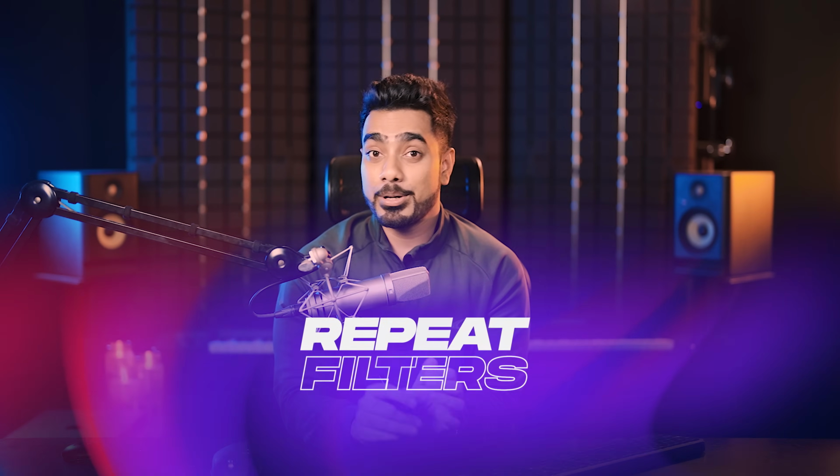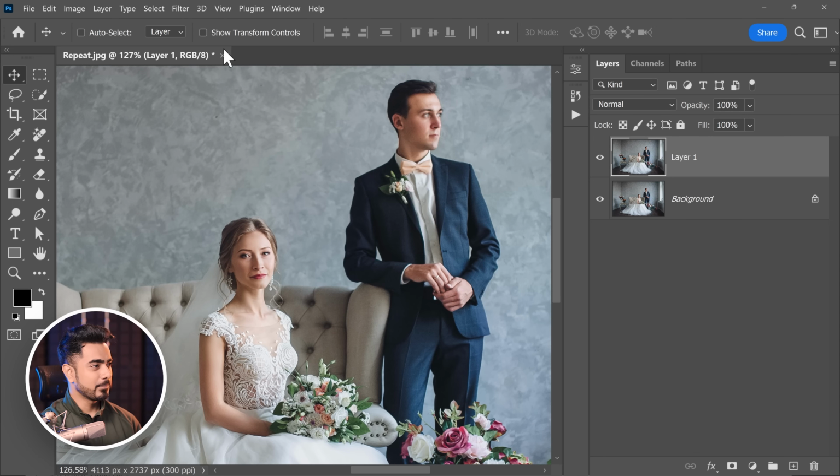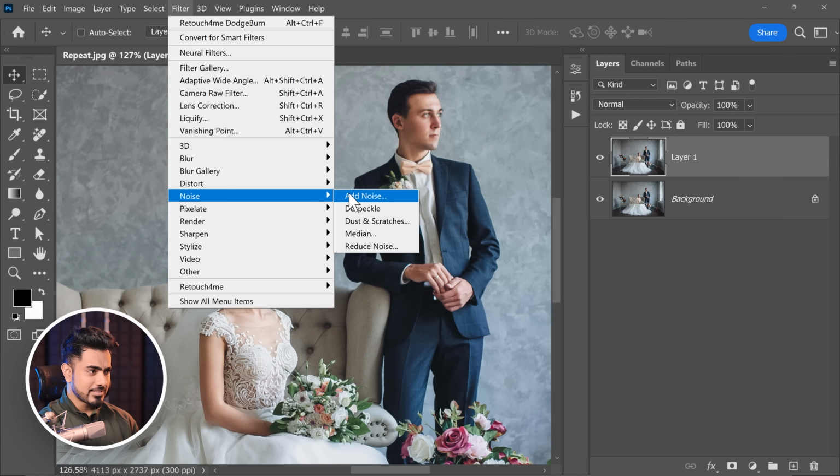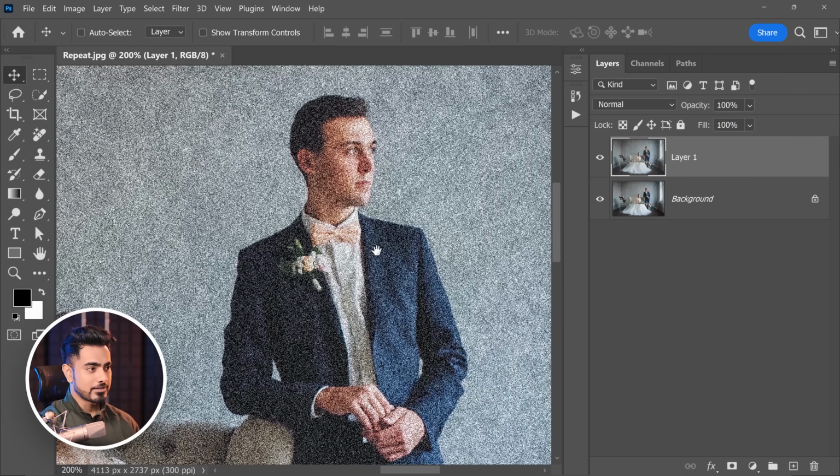Now you must know something about repeat filters. The way it works is that let's say you apply any filter. Let's go to Filter, Noise, and Add Noise, about 40. Now this is not what we're going to do to an image, but this is just for an example. Hit OK. Let's say we added noise, all right?